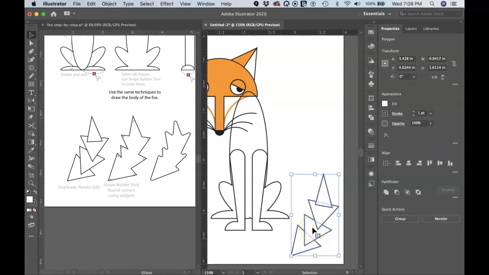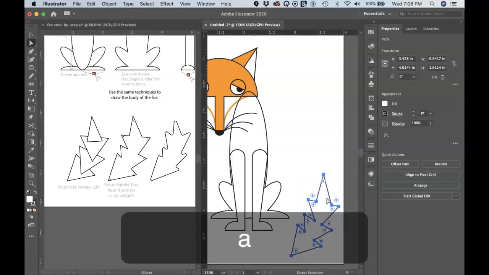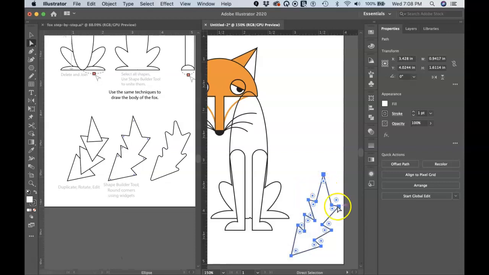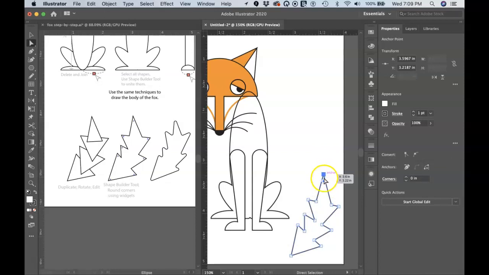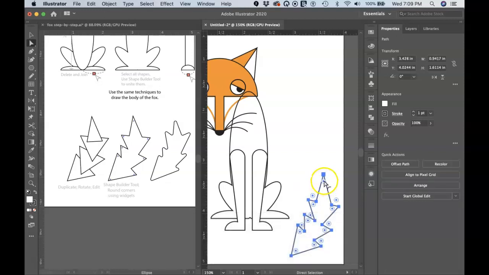And once again, you could use the shape builder, or you can just come over here to the Pathfinder and unite all of those. And once again, if you get the Direct Select tool, you have access to these widgets that will round off those shapes all at once. Now, again, if you wanted to deal with them one at a time, you could select one anchor point at a time and just round that one. But if you select the whole thing, like click on the fill, you can round them all at once.